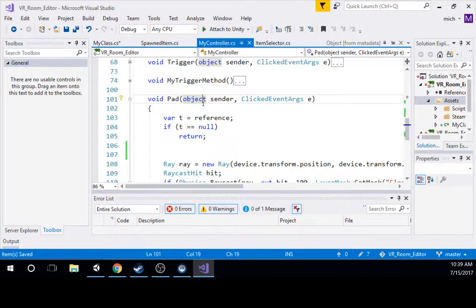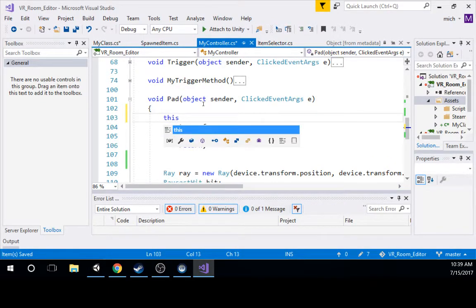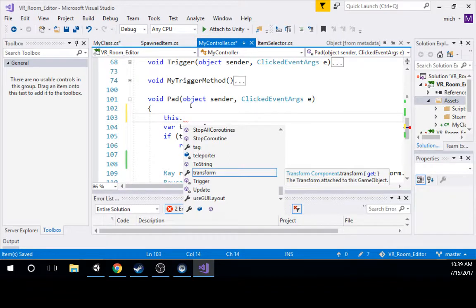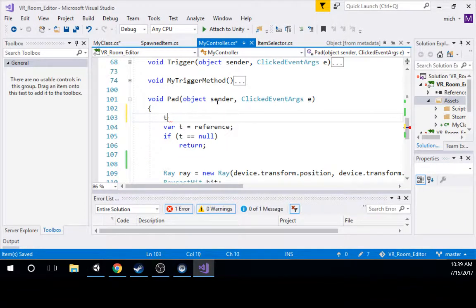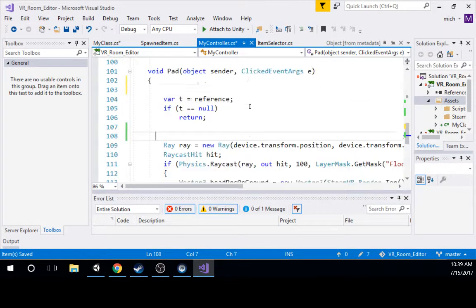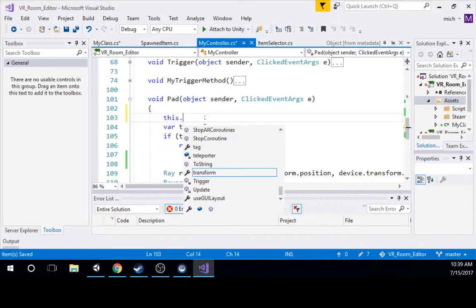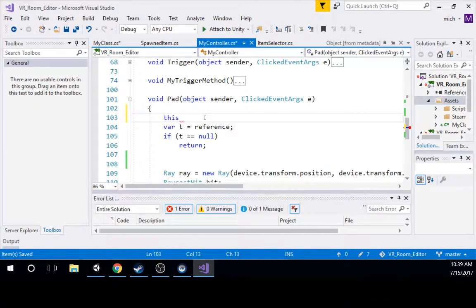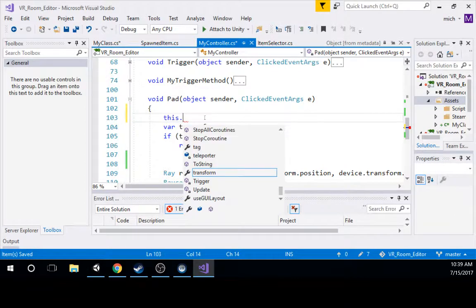You guys happy with your understanding of the dot operator? That dot right there? The dot operator is used for member access. So for example, this is just a reference to the current object, right? When you do a dot, that gives you access to all of the methods, properties, values, or fields associated with that object.